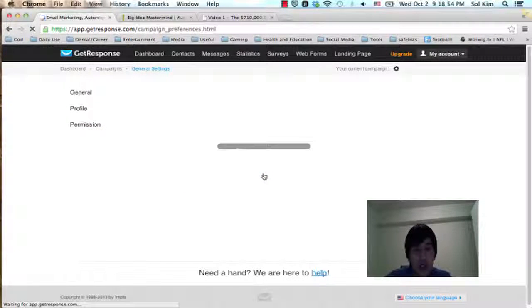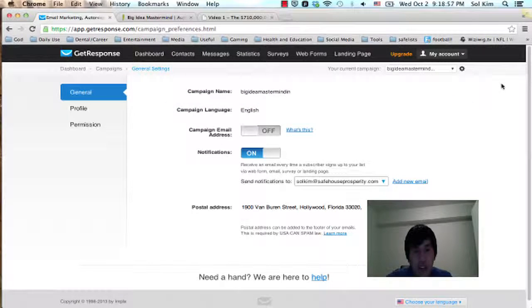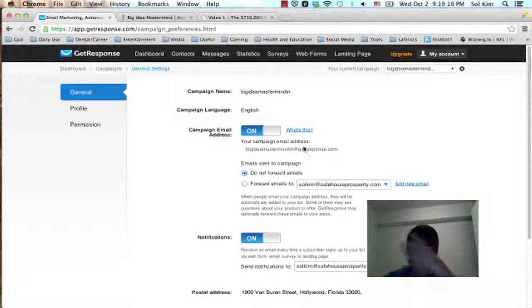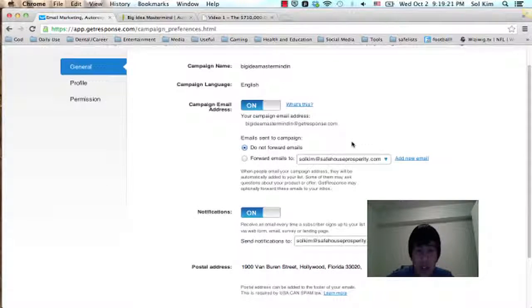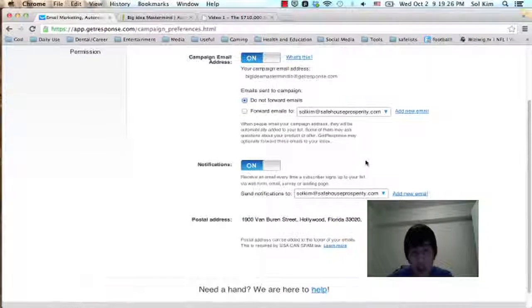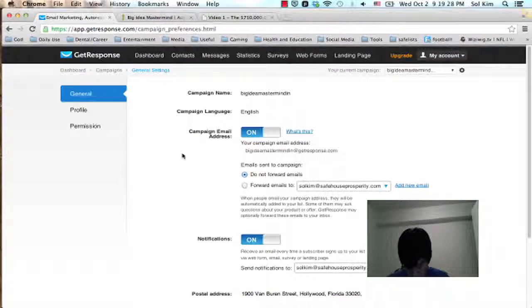I'm going to show you what's important. First, you're going to want to click this little thing called campaign email address. It's going to look a little bit more official if you have your campaign name attached to it. So instead of sending it from solcam@safehouseprosperity or solcam@gmail, it's going to send it from this, which looks more official. Vic said he turns these off, if you want to get those notifications or not.